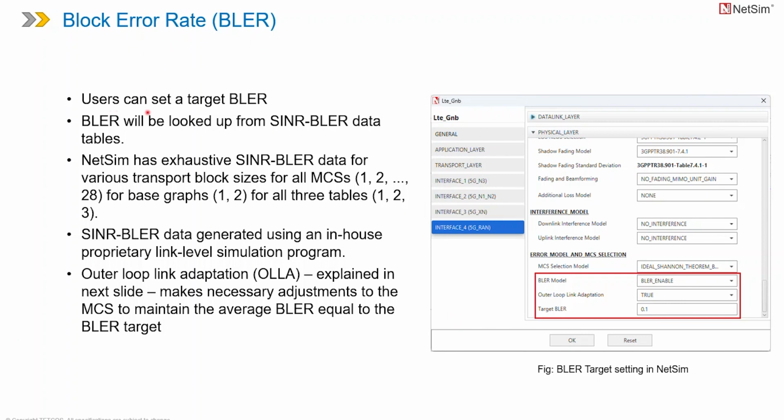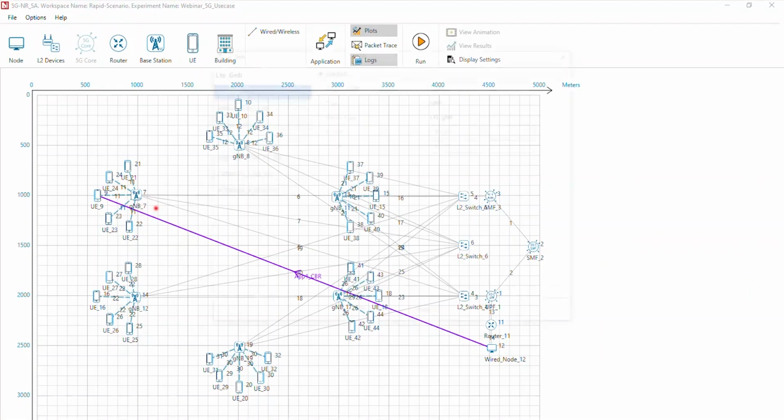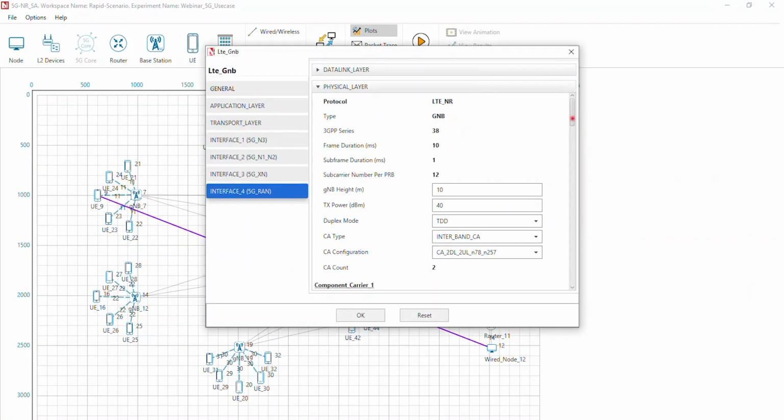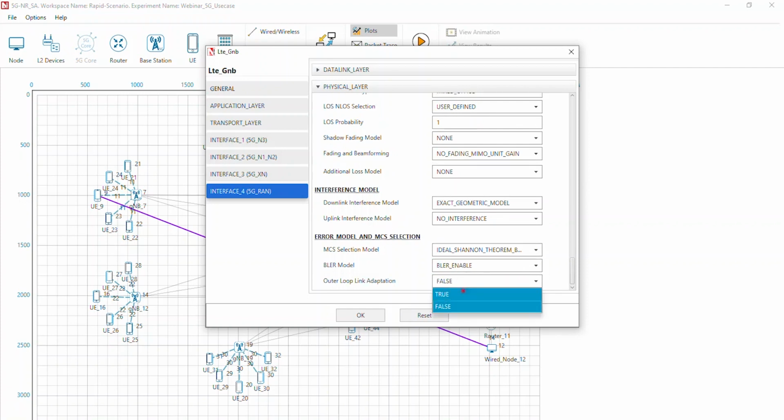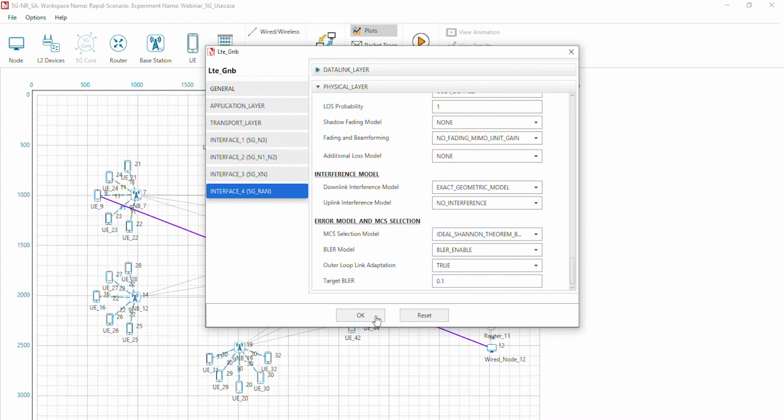Moving on to BLER. Users can now set a specific block error rate or BLER target in NetSim 5G simulations. Right-click on GNodeB properties. You can see the MCS, BLER, and link adaptation parameters. The first factor decides how the initial MCS selection is done, whether Shannon theorem based or after using an attenuation factor. The second parameter allows users to enable or disable BLER, and then users can enable link adaptation algorithms and set a target BLER.